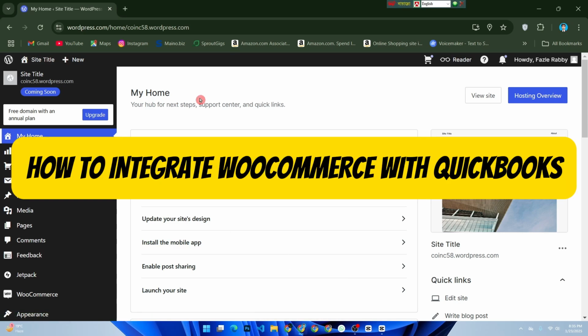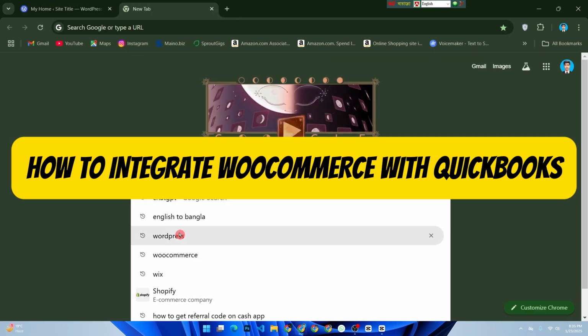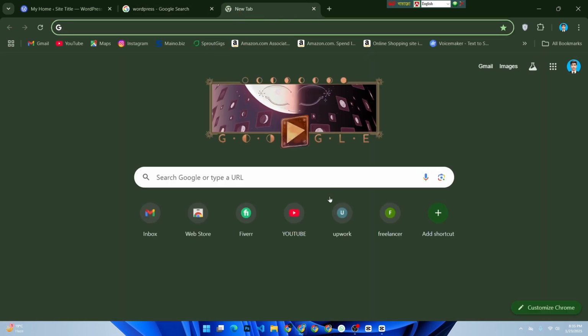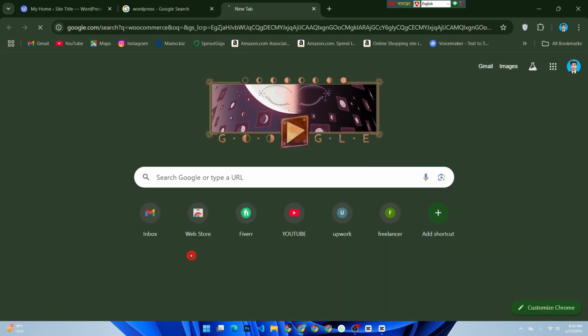Want to sync your WooCommerce store with QuickBooks for seamless accounting? Here's how to integrate them in just a few steps.